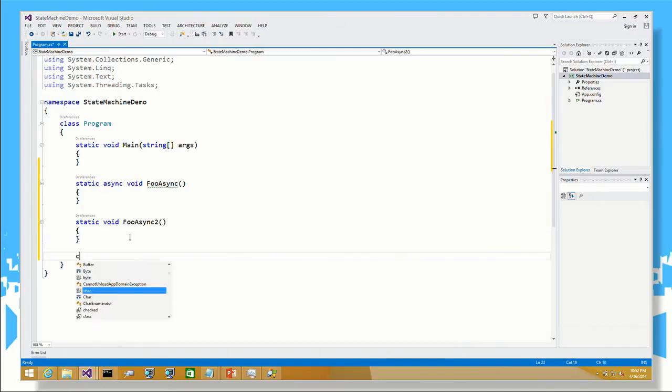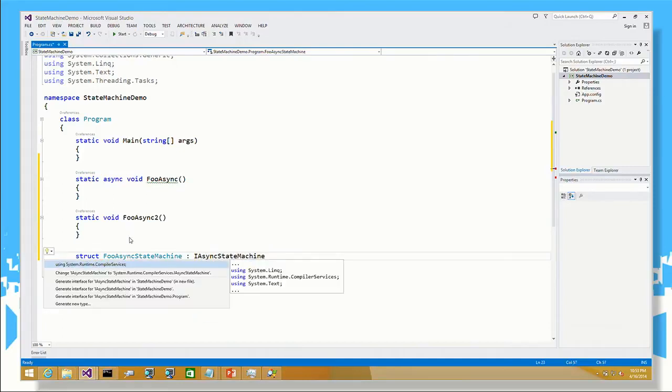So the compiler will generate a class. Oh, actually, oops, first mistake. The compiler will generate a struct that implements an interface called async state machine. And that thing will have an unspeakable name that I can't type here because Visual Studio will say it's not a valid C# identifier. We'll take a look at it in just a moment. But let's just call that thing foo async state machine.